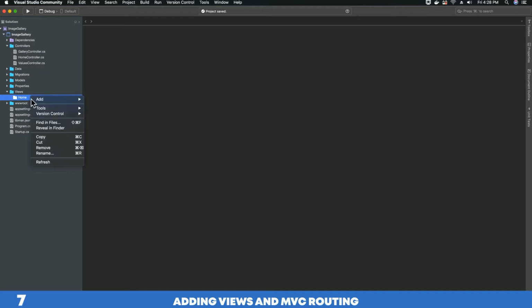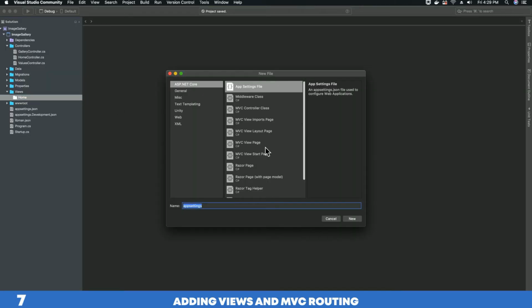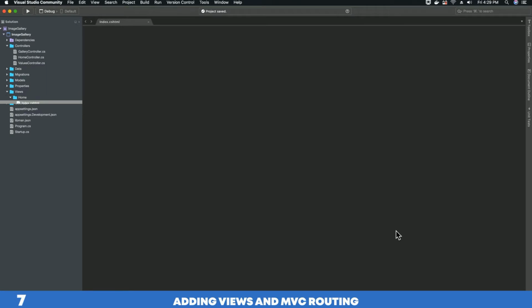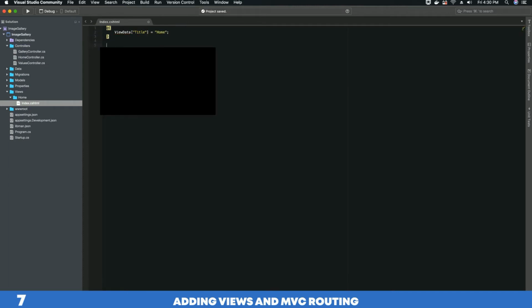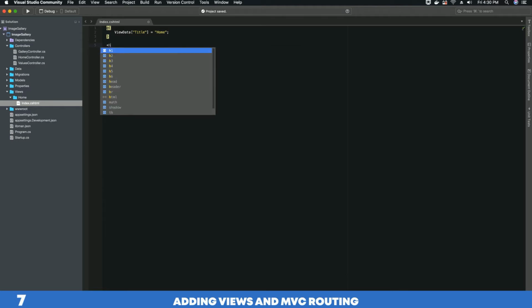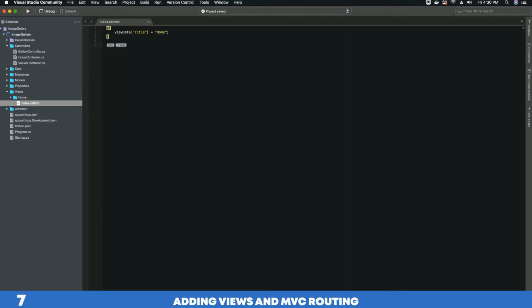So let's go ahead and add our first view, which is the index view. Let's add an MVC view page, call it index, and then hit new. Let's give this page a title. Let's also add an h2 tag, so when we test it, we know that we are seeing the correct page. Let's say it's a home page. That's it. Now let's save this and you can close your index.cshtml.